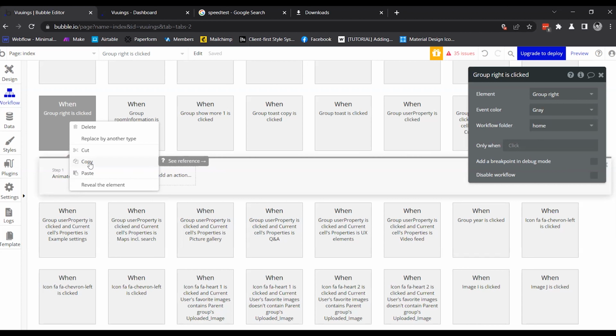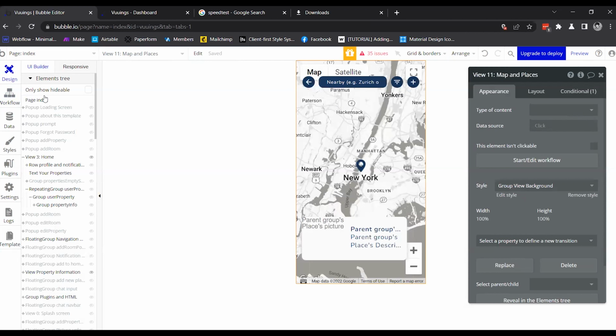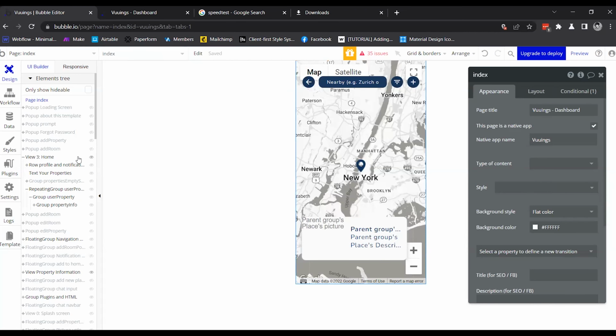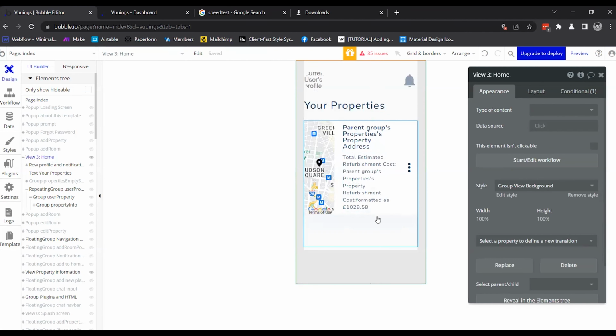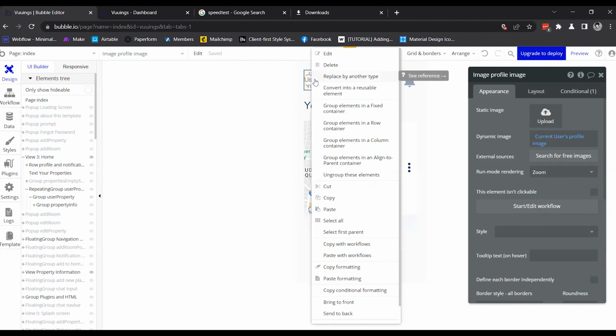So if you go onto the design panel and show me a button or something that's clickable. Yeah, so let's say I wanted to do the home, and I wanted to bring across maybe this thing here. Yeah, so you've got a copy with workflows menu, and then in the new app, you can do a paste with workflows. But you might find that doesn't really save you that much time because you have different databases, different custom states.